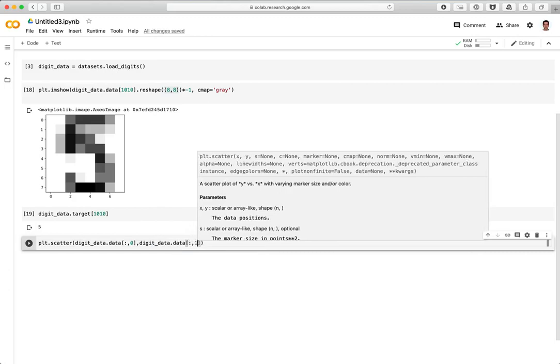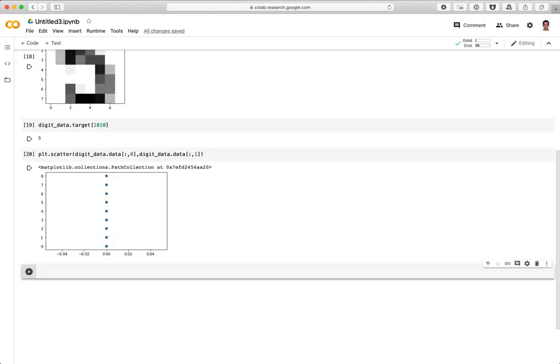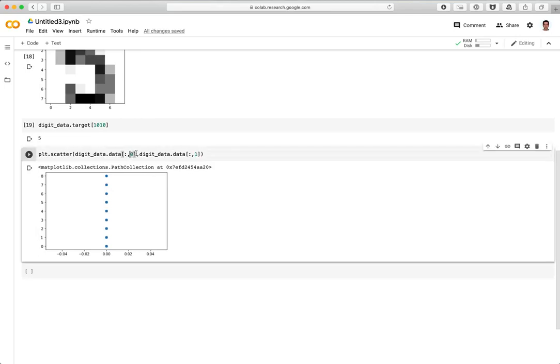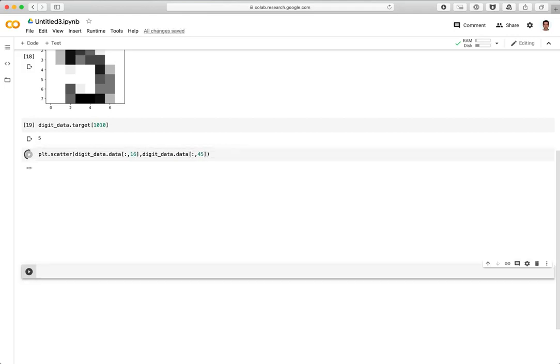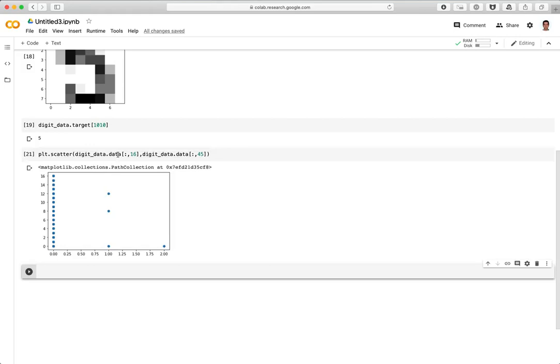The second pixel, if you plot those, it doesn't look like anything. Let's pick something else. Let's say we took the 16th versus the 45th pixel. Again, you don't get anything interesting. So one thing PCA can do for us is look at where the most variance is between these digits.